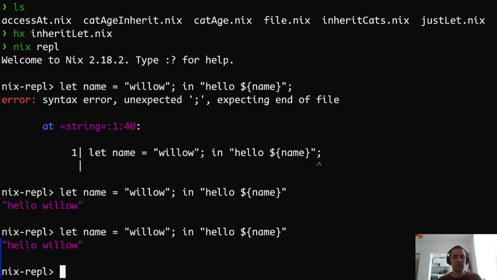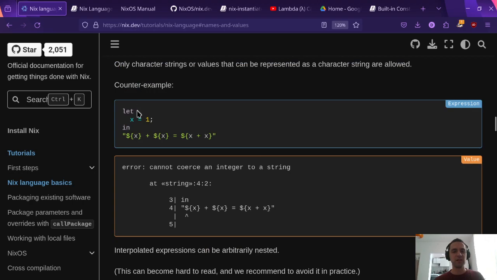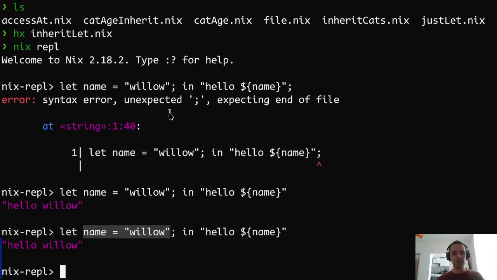So you're referencing the name. You're calling the name, like this is your database of names, many names. Hello name. What's the name? It's Willow. Hello Willow. Only character strings or values that can be represented as character strings are allowed. So only characters are allowed. You cannot put a number, except if you put it in a string.